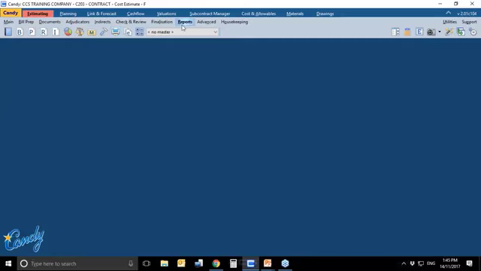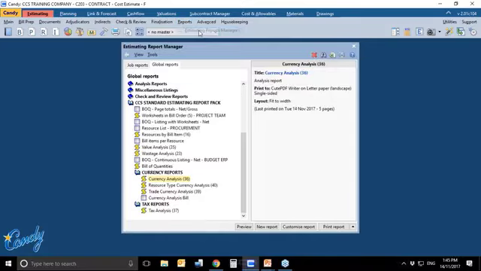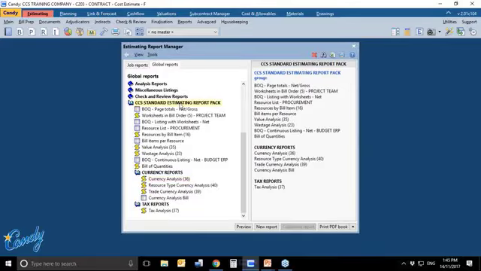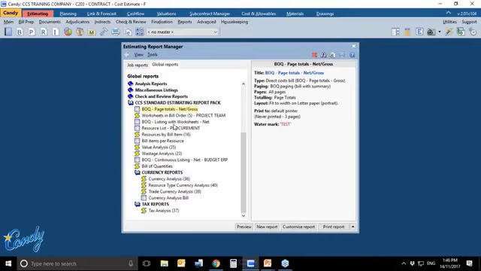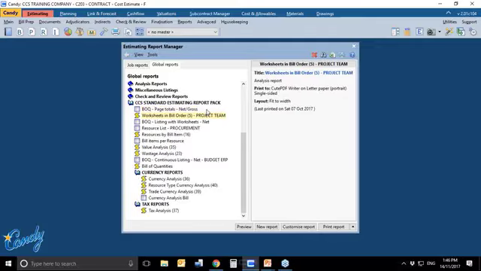I could also call up my report manager from the menu here, Reports, Estimating Reports Manager. I'm working under the section called Global Reports, and what I've done is set up some standard reports for you under the heading CCS Estimating Report Pack. I set up some reports for the currency.